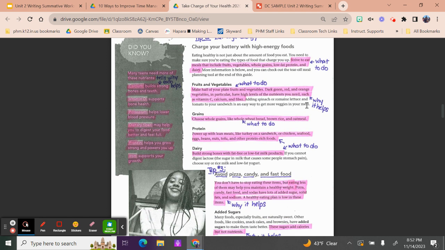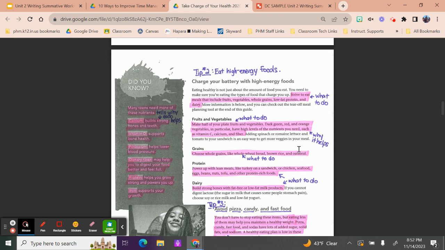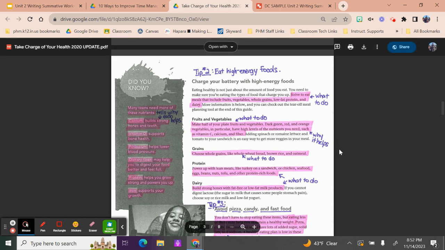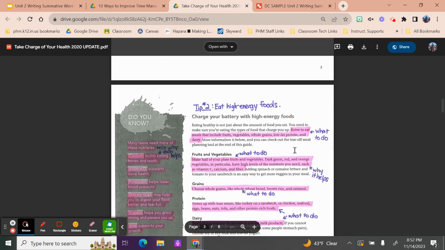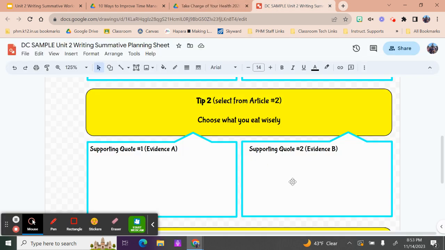And here is where I find choose your food wisely. In this version of the notes, it was rephrased as eat high energy foods, but the same idea works with these details. So choose food wisely. And then I have all of these different quotes that I can choose from that either tell why it helps or what to do. And so I'm going to pick 2 of those and I'm going to add them in for evidence A and evidence B. So I'm going to do that and then I will show you what I did.